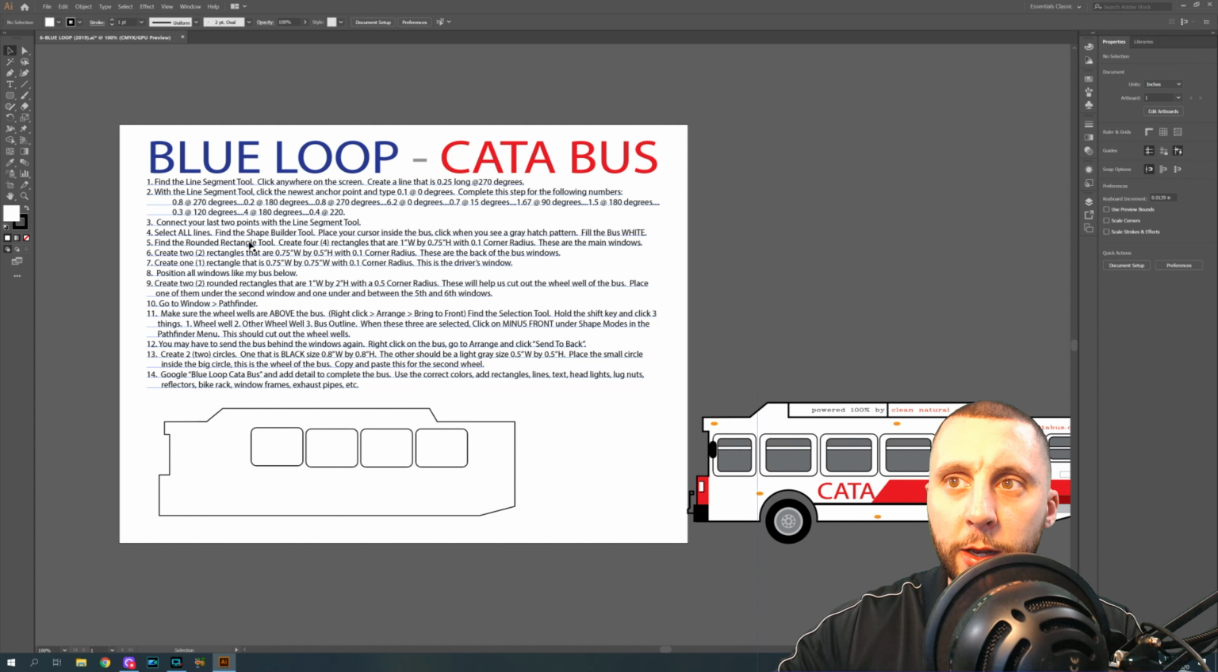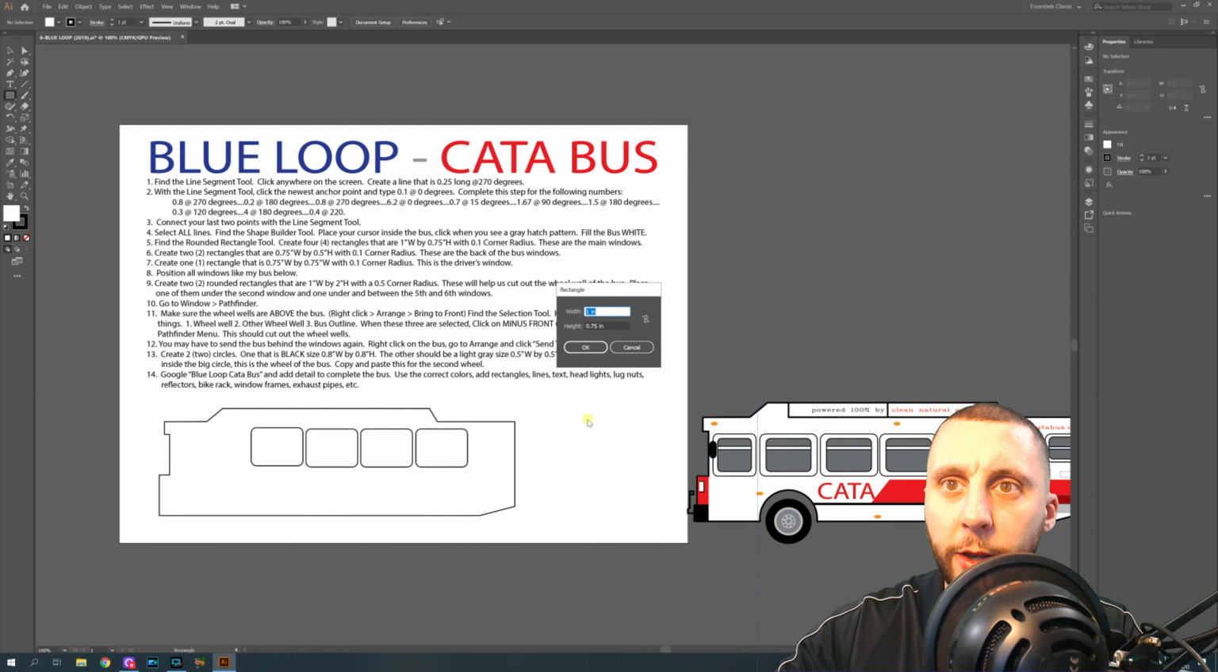Okay. Next thing here, those are the main windows. Create 2 rectangles that are 0.75 by 0.5. So this is 2 regular windows, or 2 regular rectangles. You're going to click anywhere, and you're going to make those 0.75 by 0.5, and you hit OK.